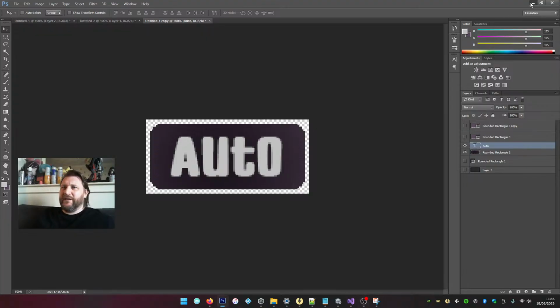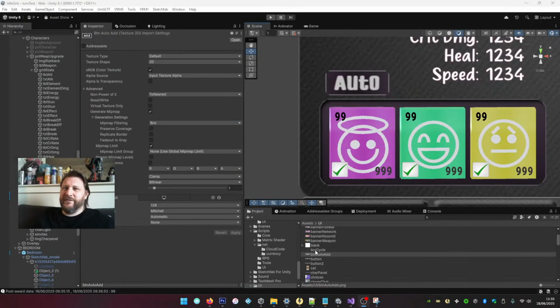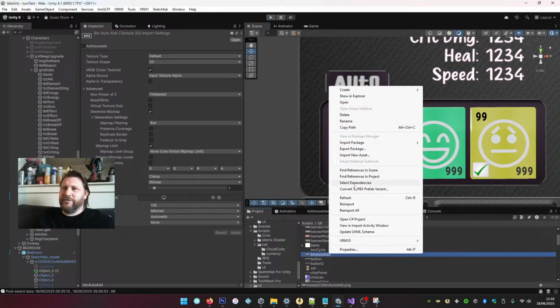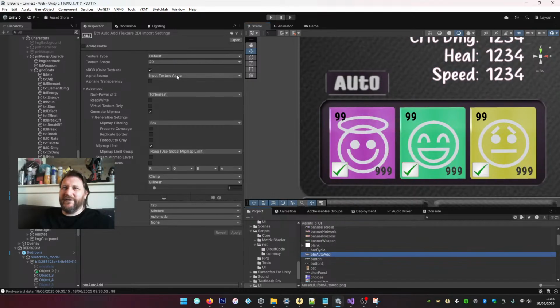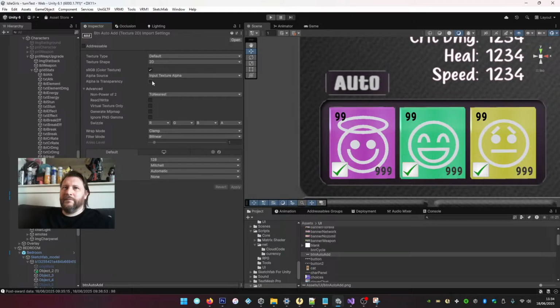Right. The weird thing is I don't see those lines in Photoshop, so I think Unity's adding it, but I don't know why. It looks like shit. Oh, there we go. Okay, I managed to get rid of it.